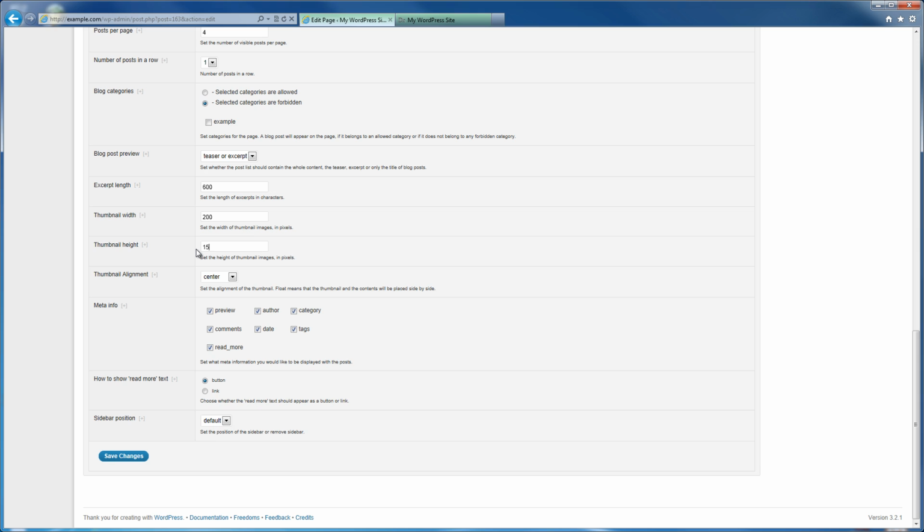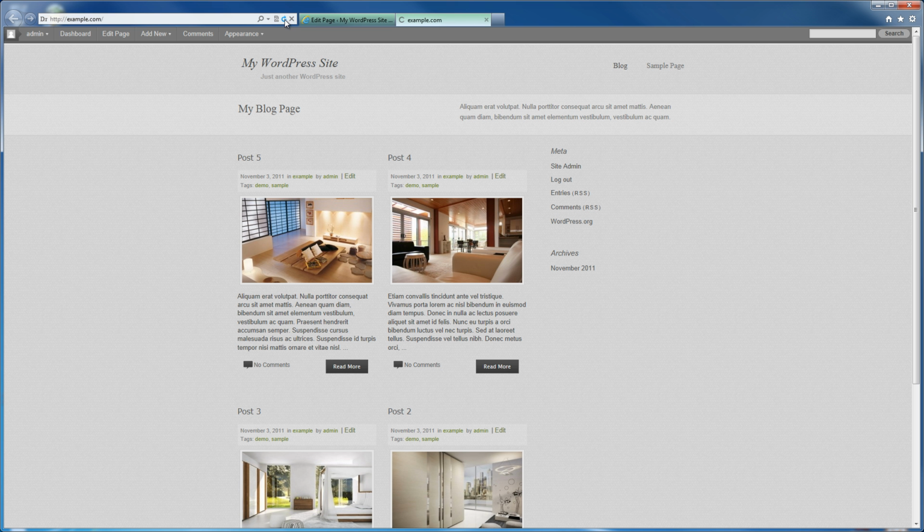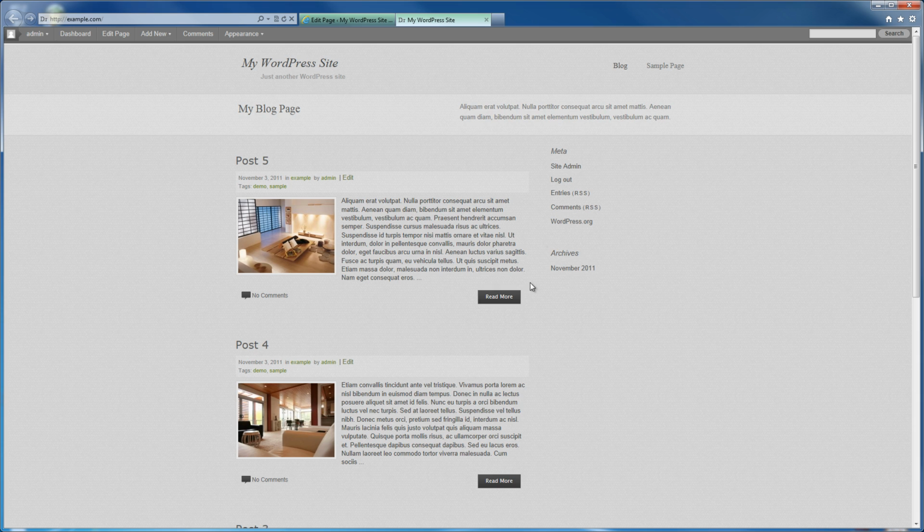height to 150 pixels. Set the alignment of the image from center to float left. Save changes. If we look at the page now, you'll see 200 times 150 pixel images with text on the right.